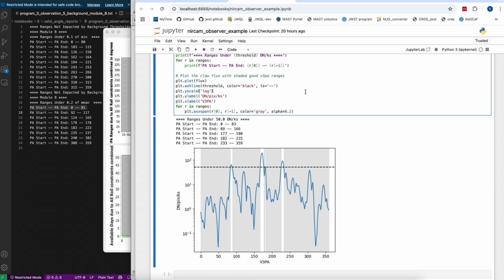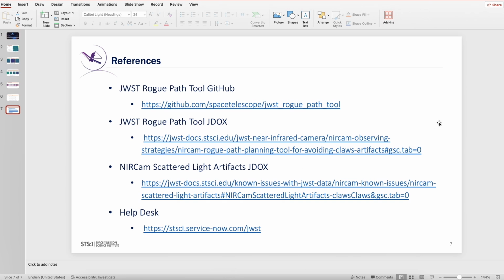And so that's it. That's how to run the Rogue Path tool and apply its outputs to your APT files. If you have any questions or run into any issues, feel free to contact the help desk. Thank you.